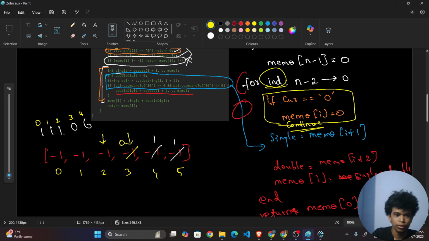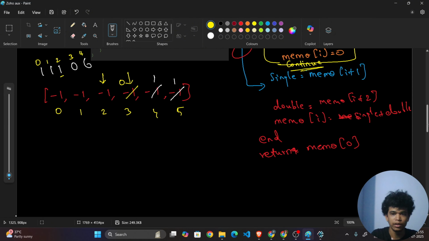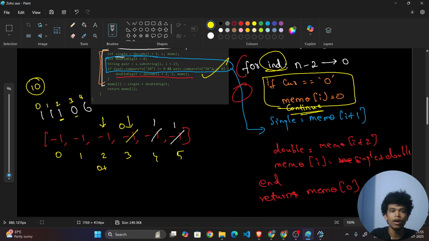Now it comes to 2. What is at index 2? It is 1, right? So it is not equal to 0, and I will be continuing with the rest. So single is equal to memo of I plus 1. Memo of I plus 1 will be 0, right? So here comes 0. Then, whether this 1 and this 0, which means 10, satisfies the condition. Yes, it is satisfying the condition. Can you understand this? It is the substring from I to I plus 2, right?